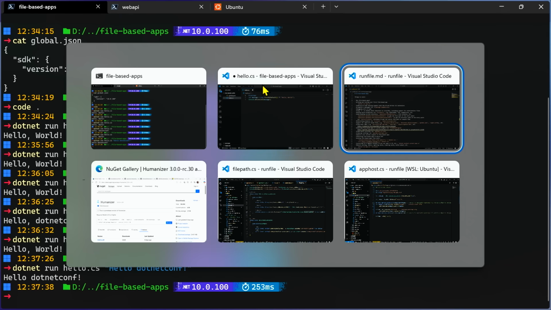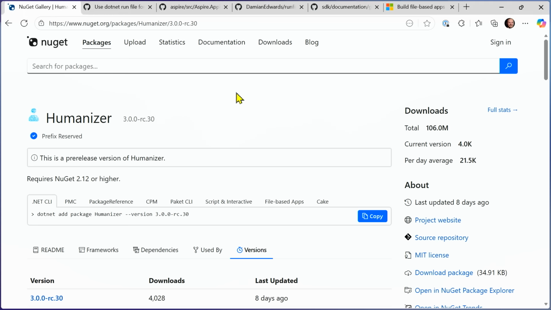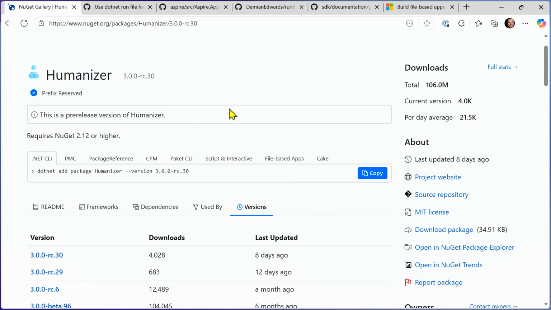In fact, if I go over to NuGet.org, you'll see that I've got the page for Humanizer up here, which is a fairly popular NuGet package for creating human-friendly strings from otherwise potentially unfriendly pieces of data.